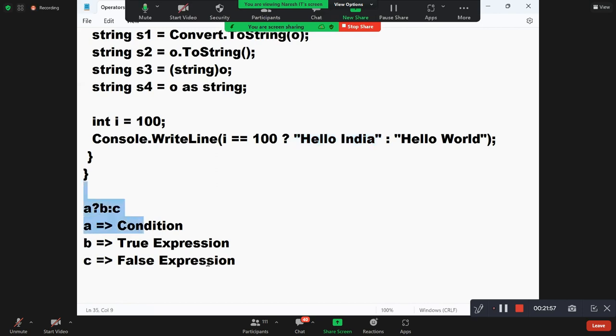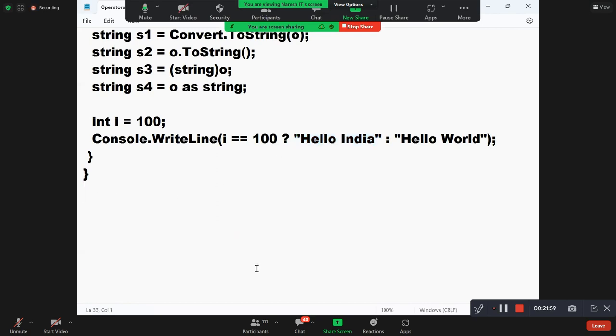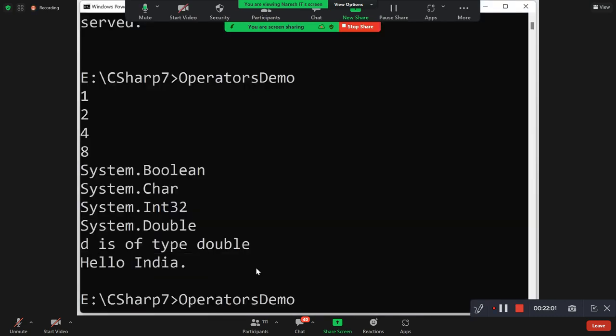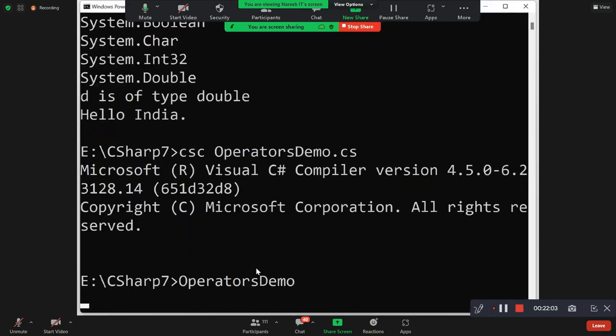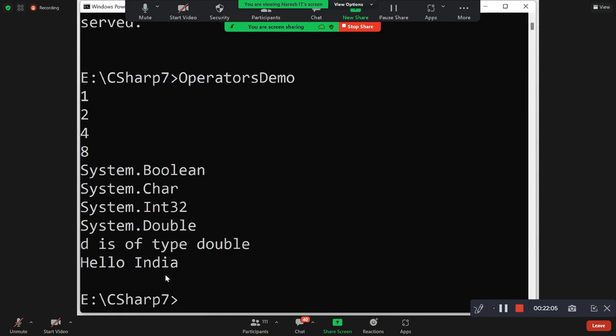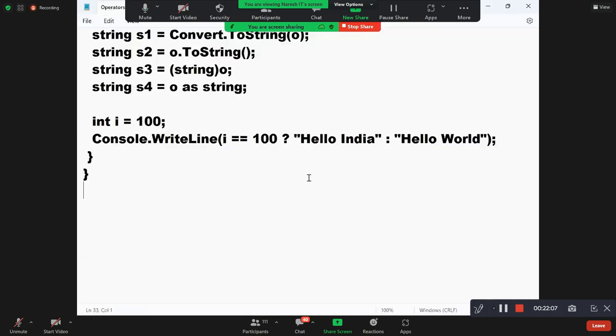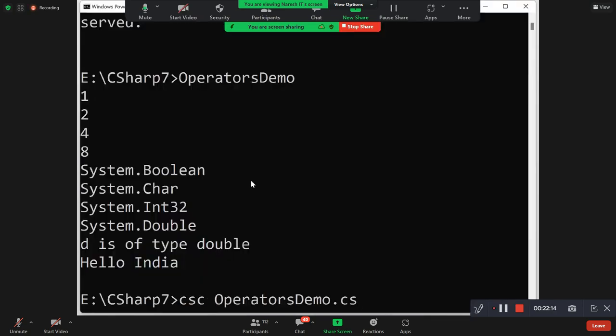Understood, all of you? Okay. So this is how you use it. See now, you'll get the same output again. Recompiling, executing. Hello India. Understood? And our condition is I equals 200. True or false? So what is the output? Hello.